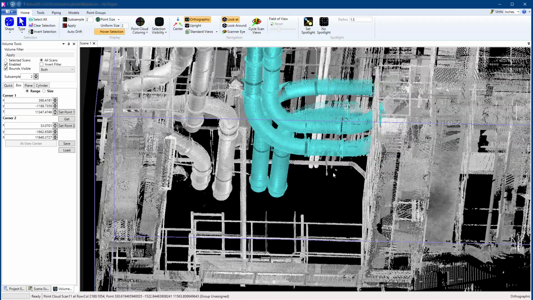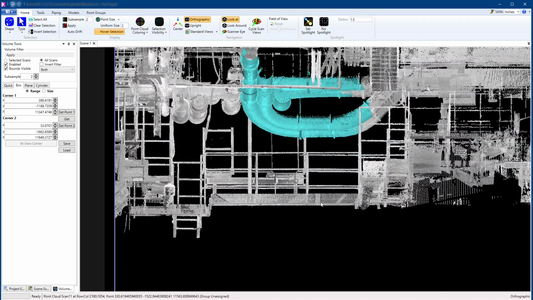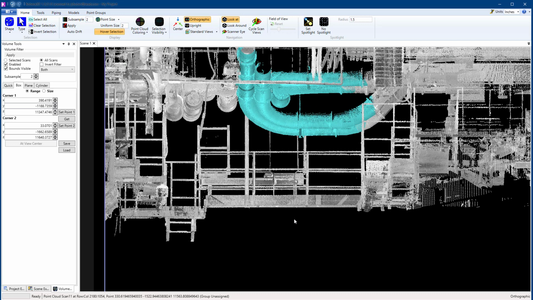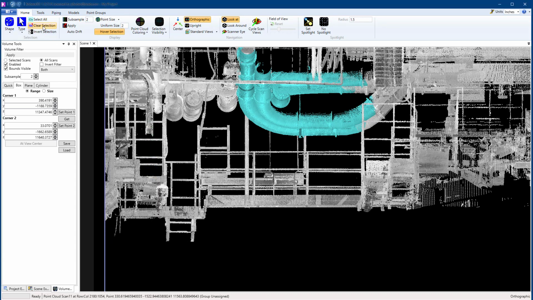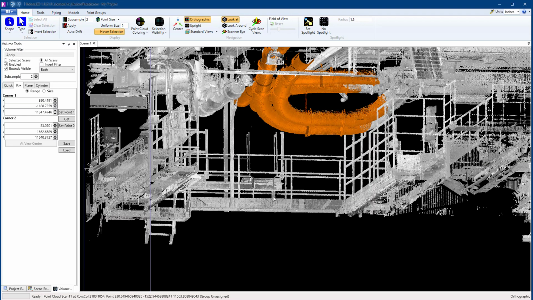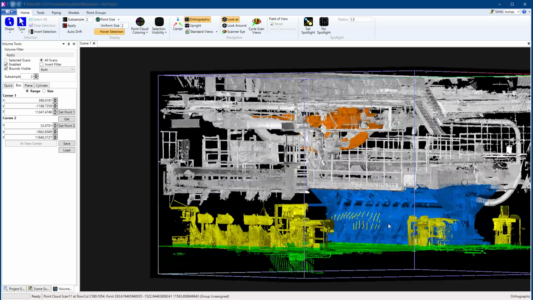All right, and we can finish this up later, but for this tutorial, just trying to show how to select items in the scan data and assign them to the point groups. So again, I'll press Control A, and we'll add this to our piping group. Let's clear the selection, switch back to the point tool, and I'm going to press Control R to reveal all. So now we can see everything here.